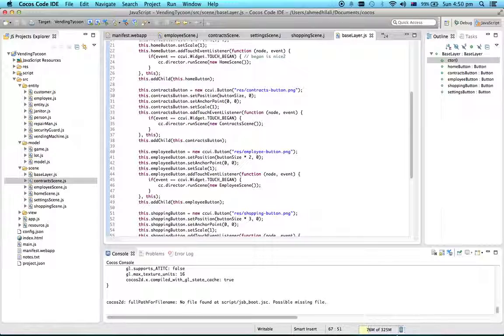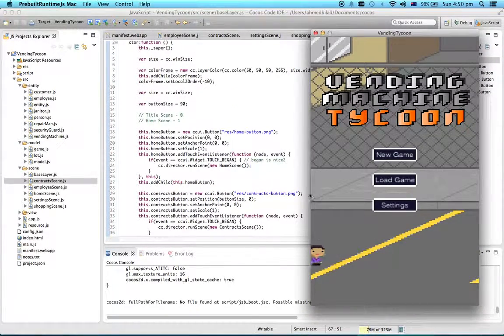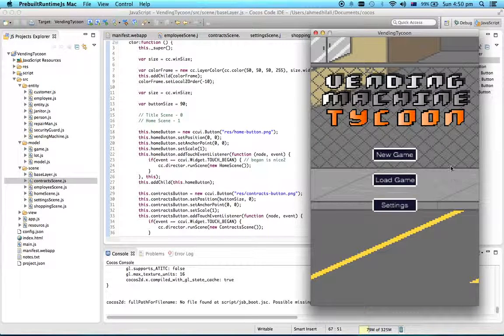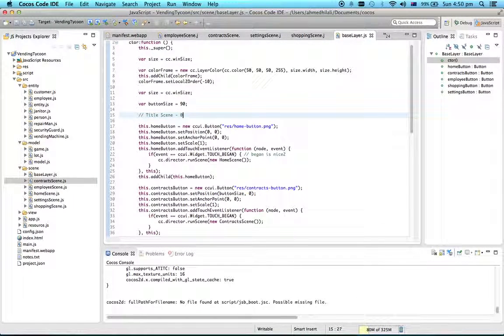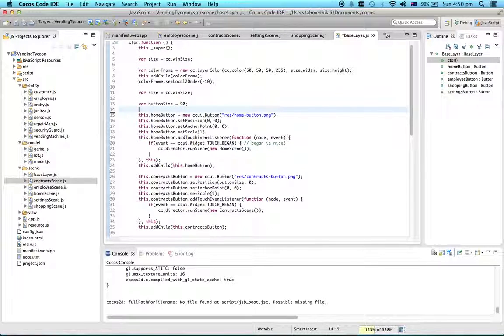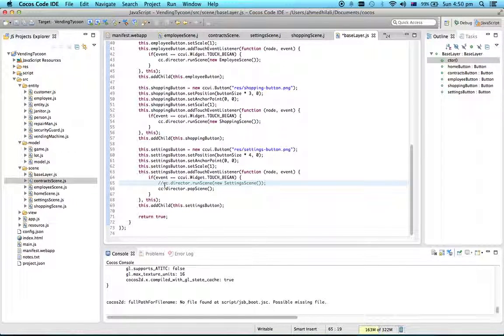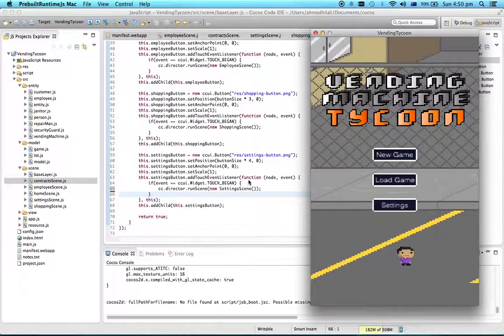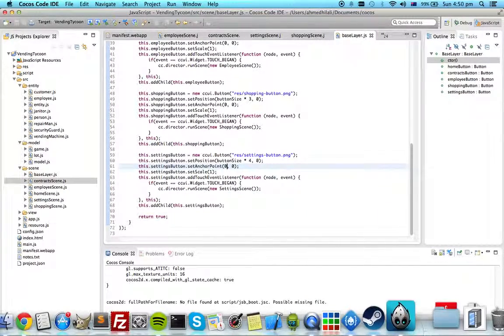Okay, so we're in the title scene right now, position 0. When I hit new game, it goes to position 1, the home scene. Well, it adds a new scene at position 1. And then when I hit the settings button, it exits and it goes back to the title scene. Alright, hopefully that made sense. It's a pretty simple concept. If it doesn't make sense, then, well, there's not really much more I can do there. Maybe just read up on how stacks work. It's basically just a stack.